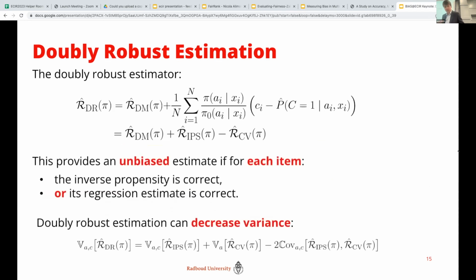It's called doubly robust because it's easier to be unbiased with this estimator. For each individual item, we either need the inverse propensity to be correct, so we know this ratio between the two propensities, or the regression estimate to be correct. So either this value over here has to be correct, or this value here. And this can vary. For some items, you can be correct with regression, and for other items, you can be correct with the propensity. And then you're unbiased. So this is unbiased whenever either IPS or the direct method is unbiased, but also in other cases. That's why we call it doubly robust.